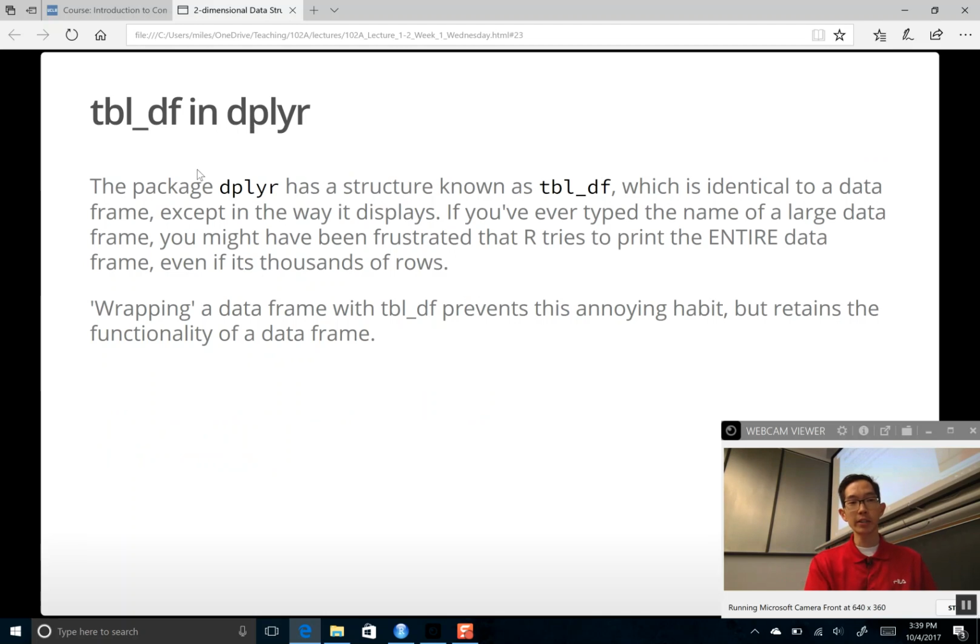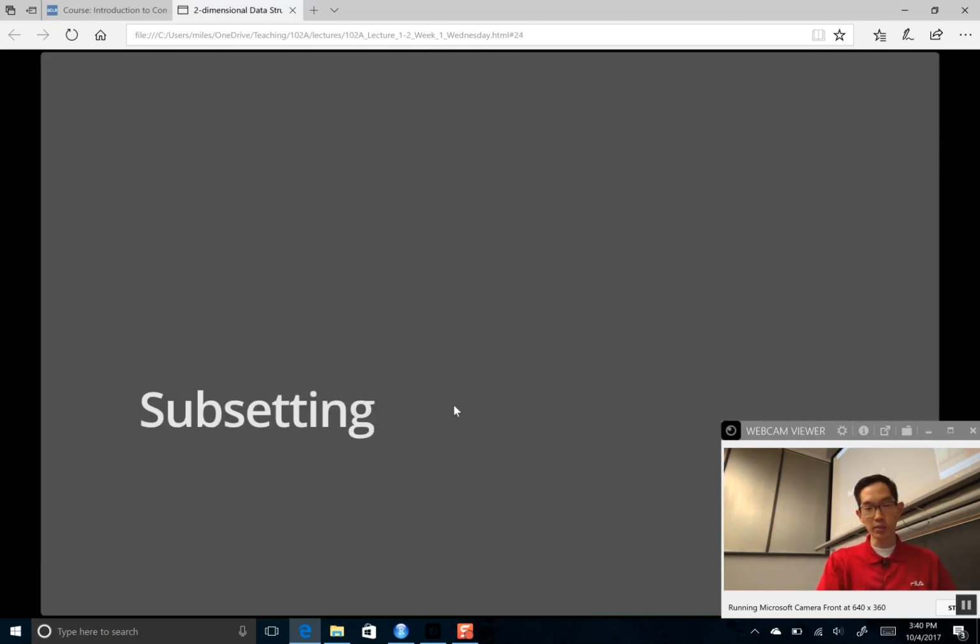Okay, and then I'll introduce dplyr to you guys in a week or two. And dplyr is a very powerful package that really speeds up our data summarization and data manipulation. In dplyr, we've got a structure called the tibble, which looks a lot like a data frame, but it has some nice features. When printing it, it doesn't try to print the entire data set, just what fits into your window.